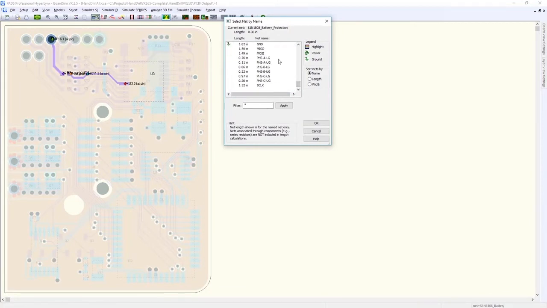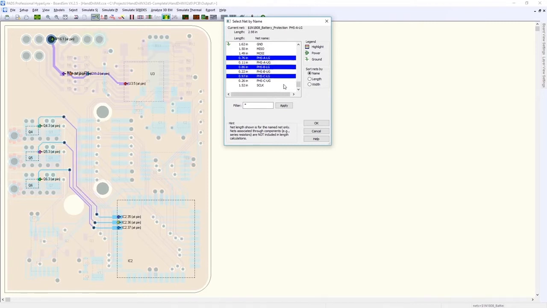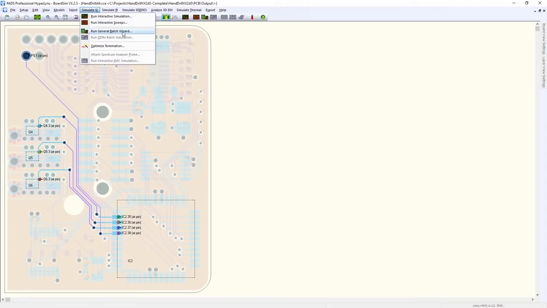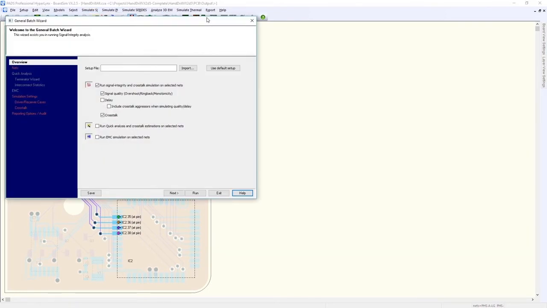To demonstrate signal-to-trace coupling, I'll first select 3 nets, then enable the signal trace coupling option. Automatically, a 4th net is selected. With my nets selected and coupling enabled, I can run the General Batch Wizard for detailed analysis and quickly predict which nets are likely to suffer the most crosstalk. I'm going to run signal integrity and crosstalk simulations on this run, then continue with this wizard.